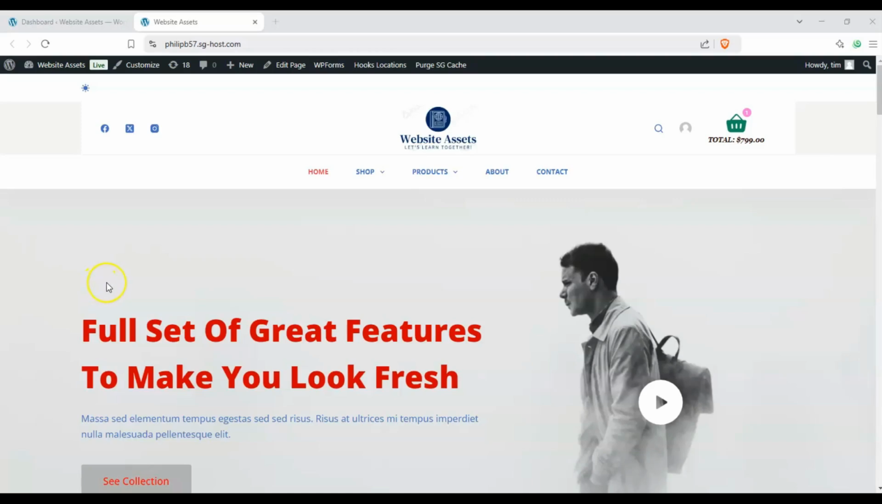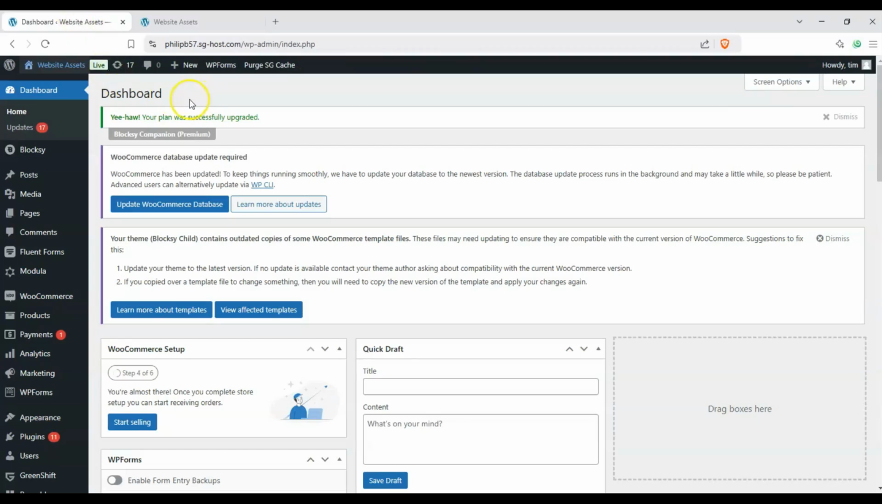So to get started, there's two ways we can open a new page. Well, the first one is once we log in through the backend with our username and password, we'll end up on our dashboard. On the left-hand sidebar over here, hover down to Pages and click on Add New Page.